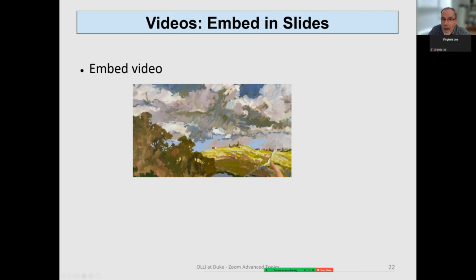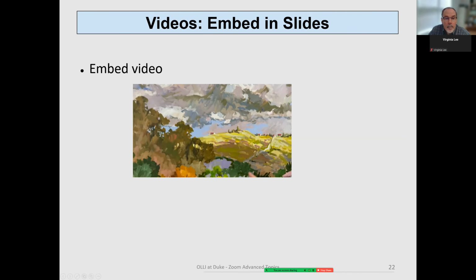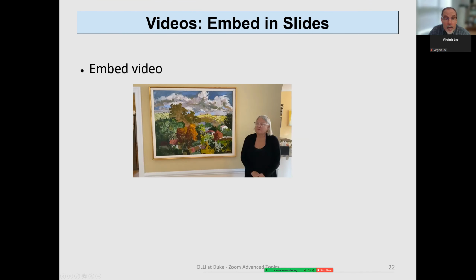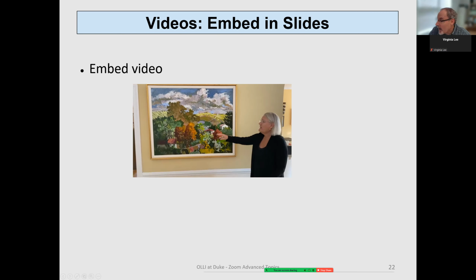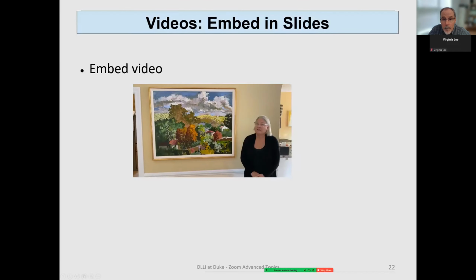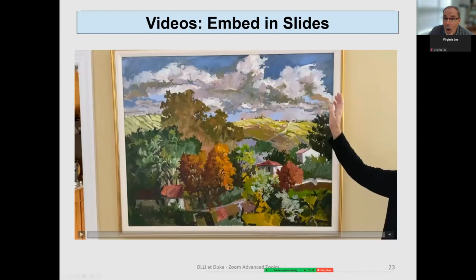The one advantage to having an embedded video is that you have this thumbnail of it in your slide deck, so you kind of know what the video is. That's one reason why people like to embed videos. So what you can do is just enlarge the embedded video so it takes up as much of your screen as possible.